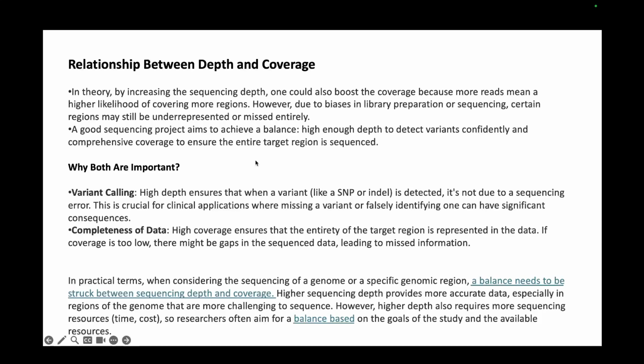Depth and coverage is basically, on an average, across all the bases in the human genome, which is around 3 billion in length, how many times a single base has been sequenced. How many times the whole 3 billion number has been sequenced, right?